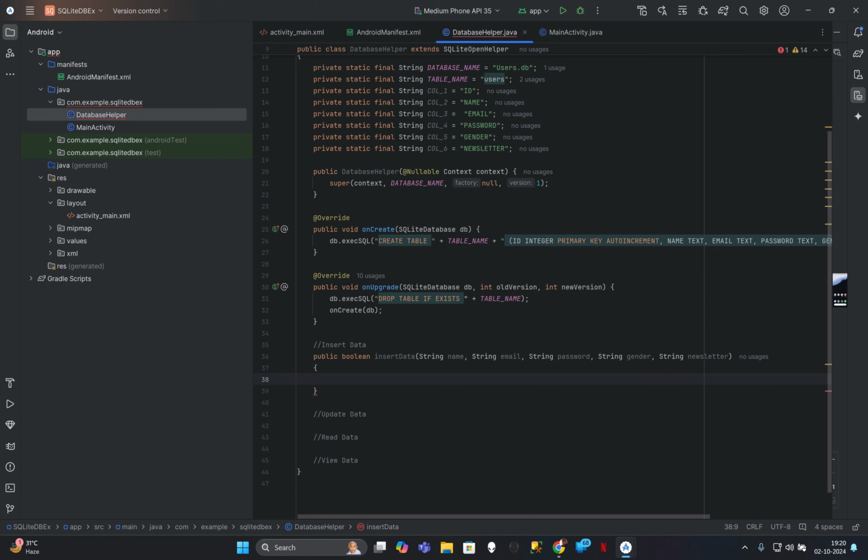Then over here, the first thing we have to do is create an object of SQLiteDatabase, and we have to give a mode. The mode that I'm using over here is getWritableDatabase. There are two modes available: getReadableDatabase and getWritableDatabase. If I go for the readable database, it will only give me access to view the data. But when I'm using the writable database, it gives me access to read the data as well as write the data, which fulfills our purpose over here. So I'll be going for the writable database.